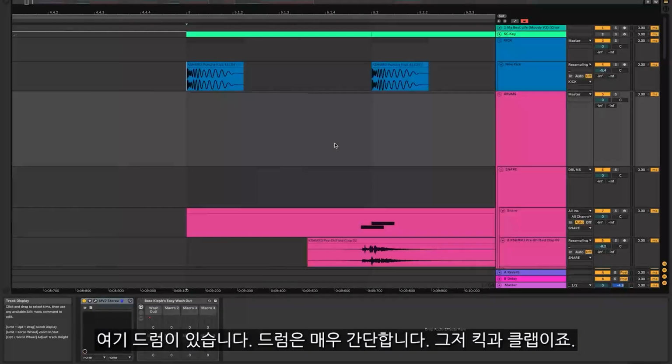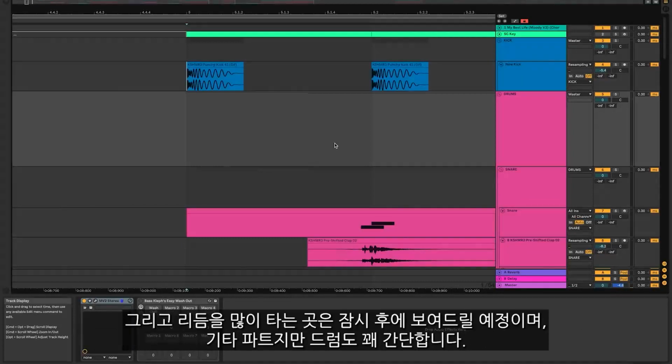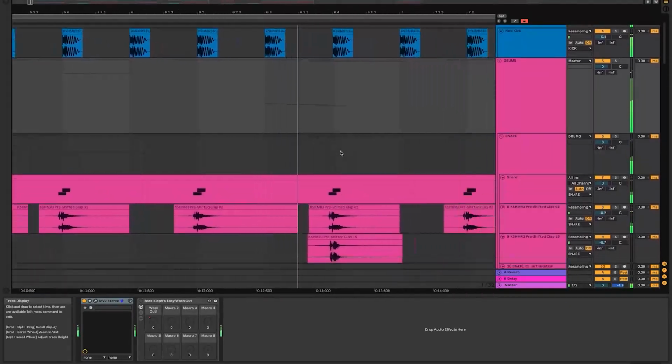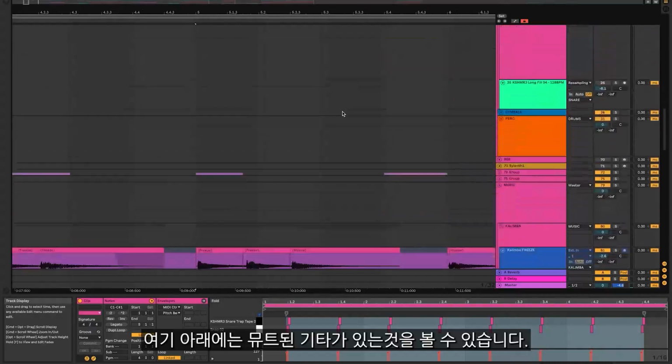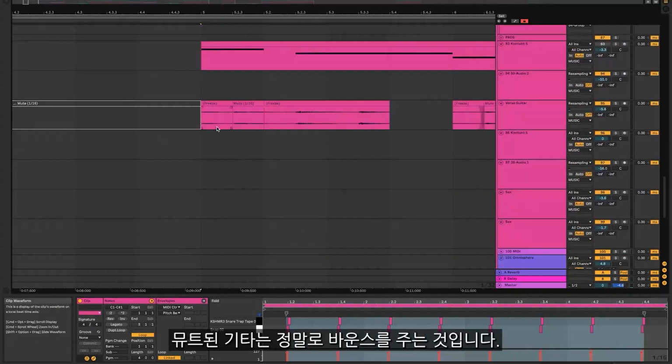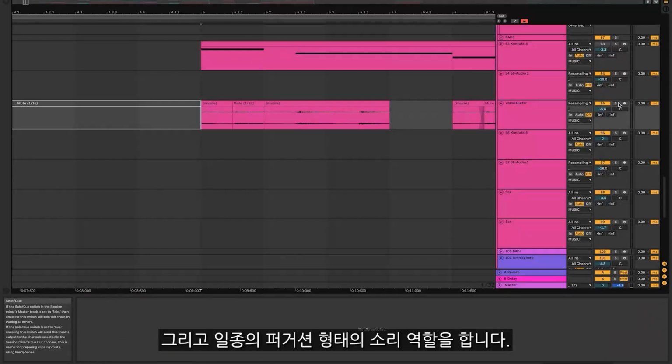Now here we have the drums. The drums are pretty simple. It's just a kick and a clap. And where you get a lot of the rhythm is actually from the guitar, which I'll show you in a second. But the drums are fairly simple. And down here you can see we have this muted verse guitar, and that is really what gives you the bounce and sort of serves as a percussion type of sound.